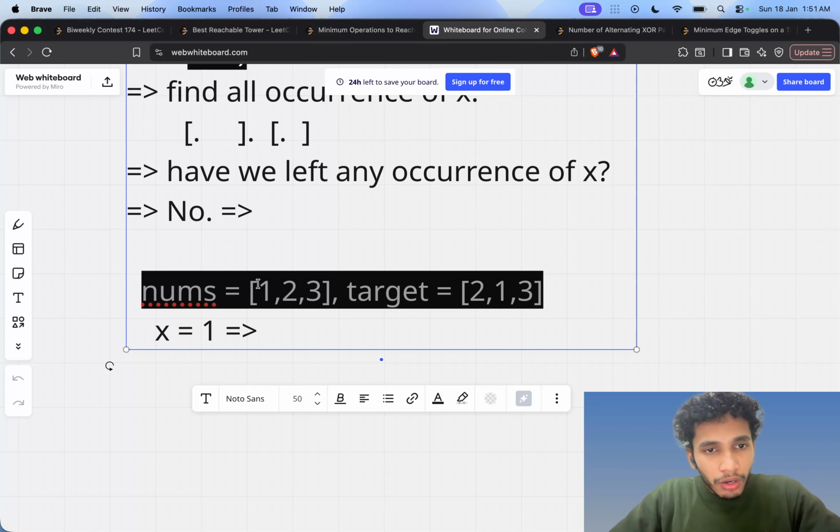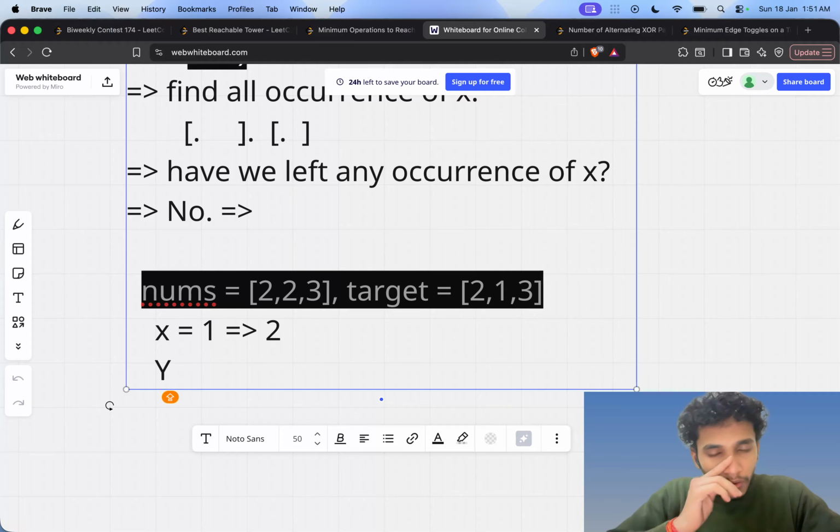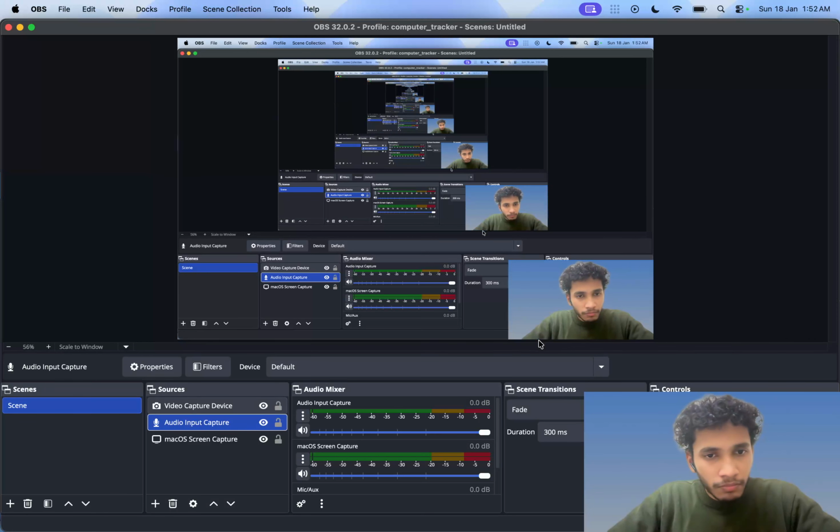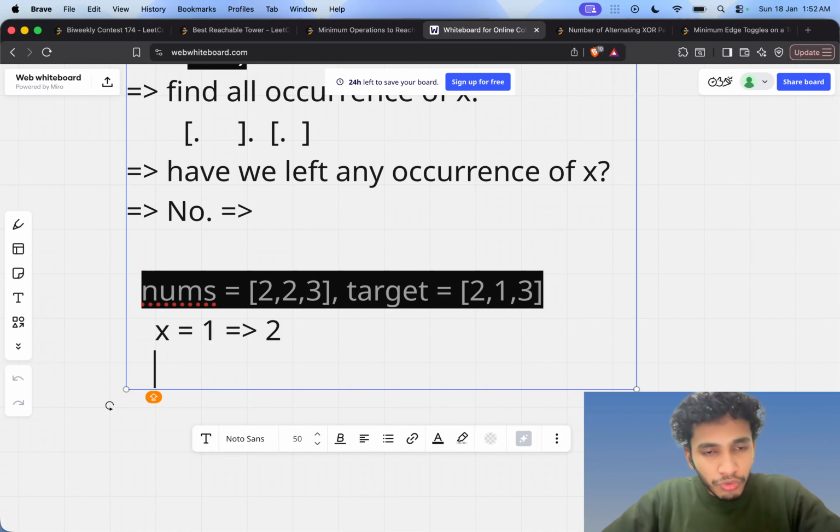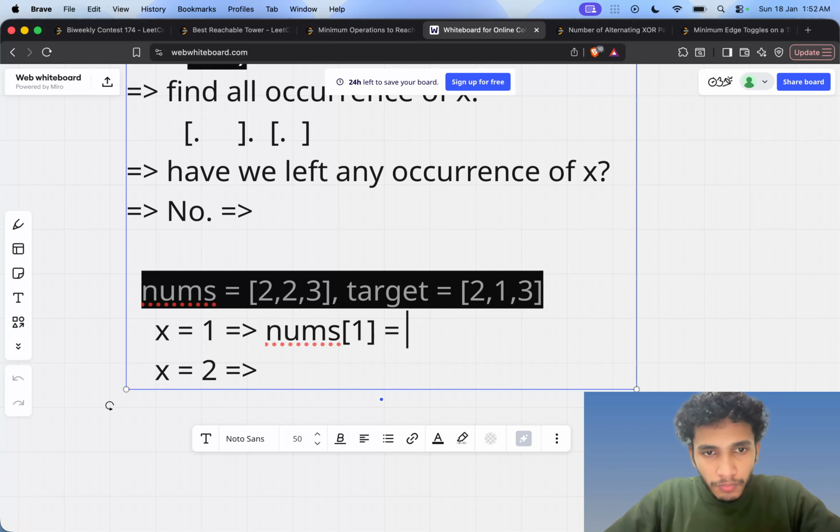Now convert it to its corresponding target. Now this is converted to 2. Similarly, now choose x equal to 2. What are the indices selected? It is the first index and the second index.